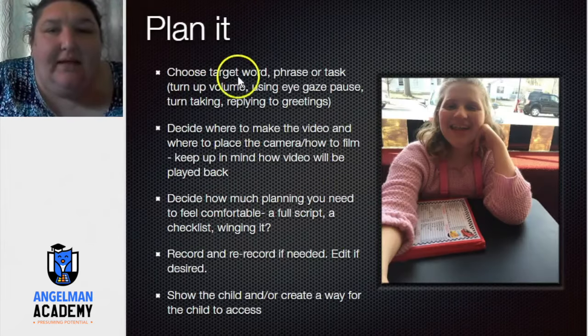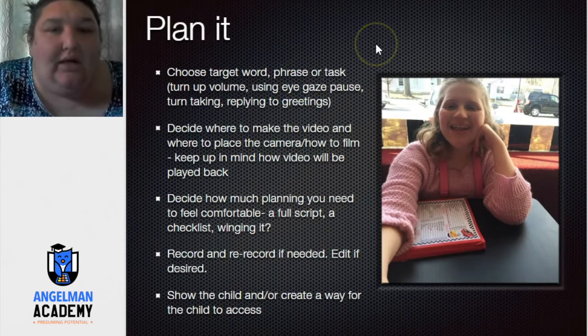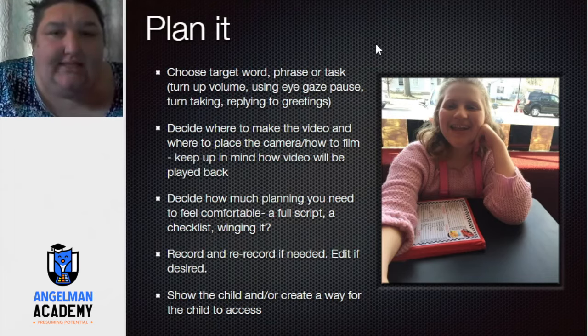All right, so in the plan, you want to pick the target word, phrase, or task. So what are you working on? Are you working on turning up the volume? If your child's using an eye gaze tracking device, which some kids with Angelman use and a lot of kids with Rett syndrome and cerebral palsy use, are you working on teaching how to pause the eye gaze? Are you working on turn taking?